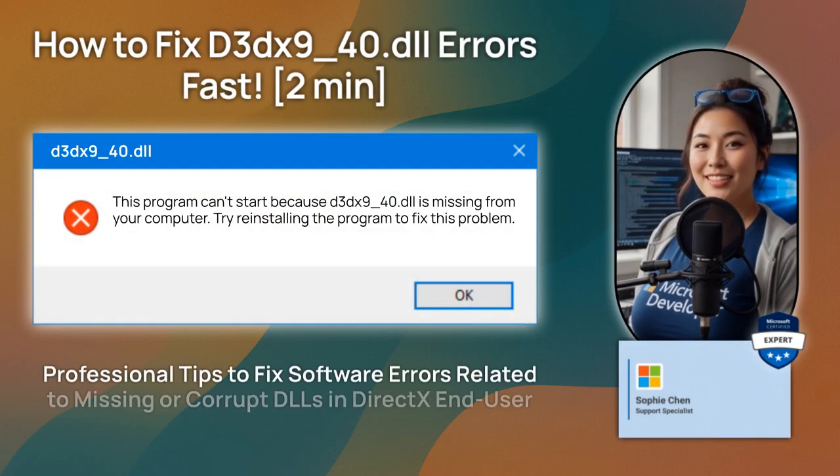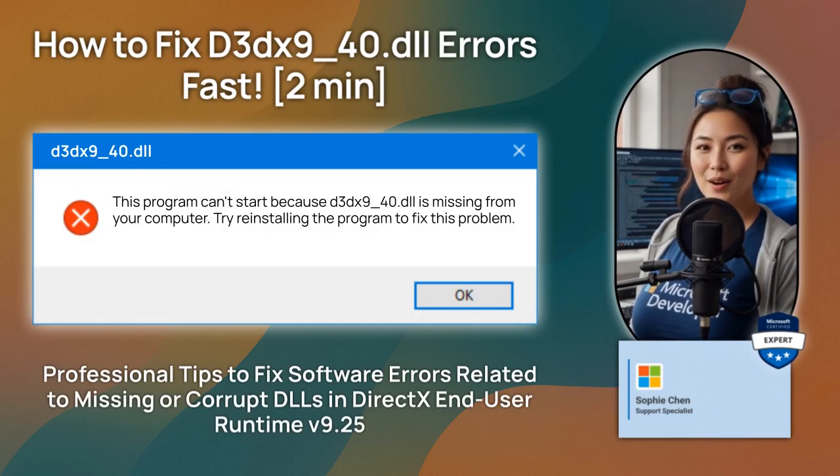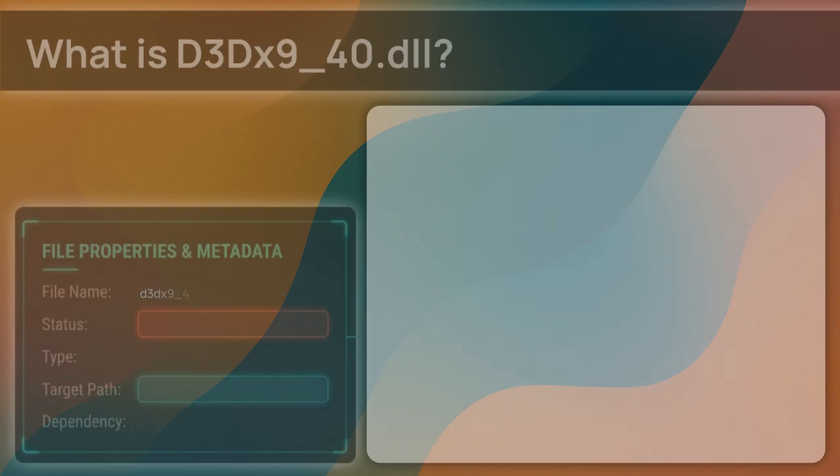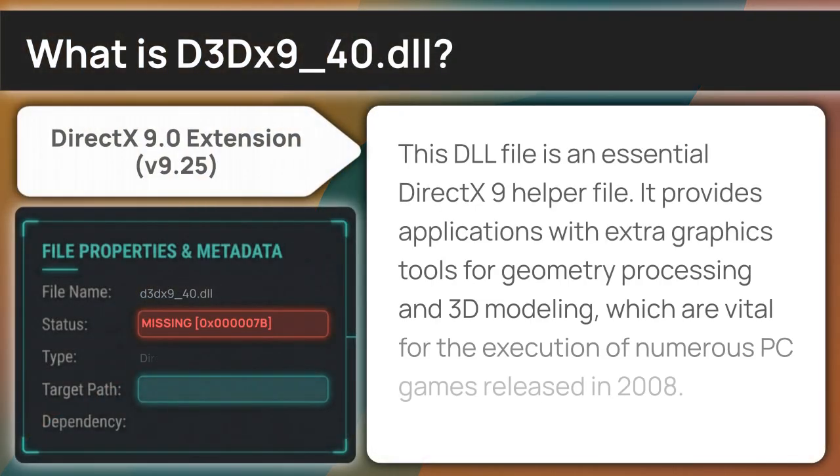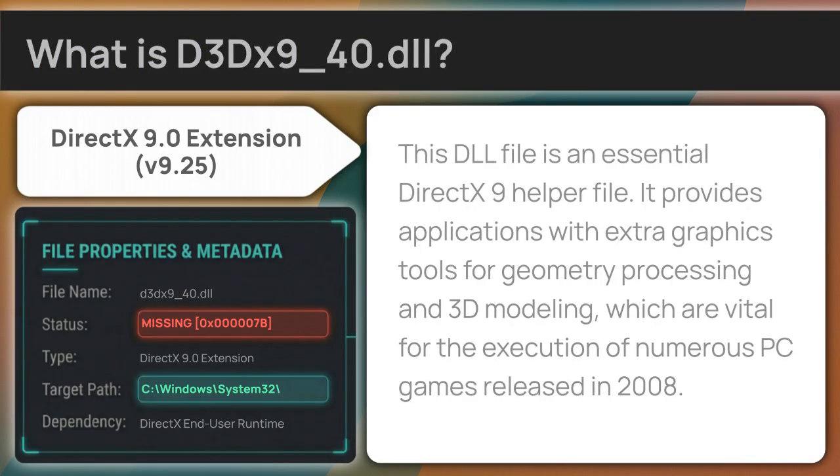I'm Sophie Chen, a senior Windows support engineer, and I'll help you fix your rendering pipeline so you can get back to the game. This DLL file is an essential DirectX helper file. It provides applications with extra graphics tools for geometry processing and 3D modeling, which are vital for the execution of numerous PC games released in 2008. Now that you know how the file works, let's focus on the how and fix the issue.